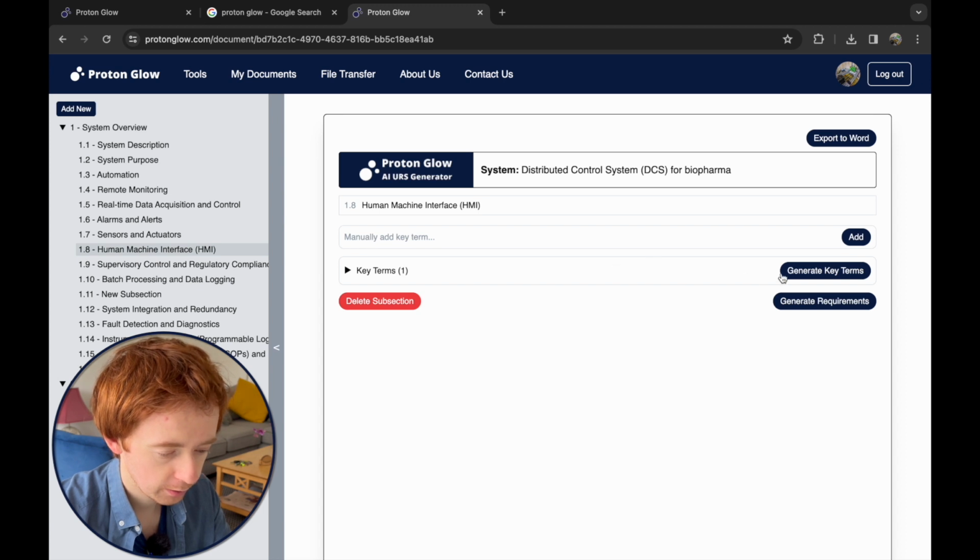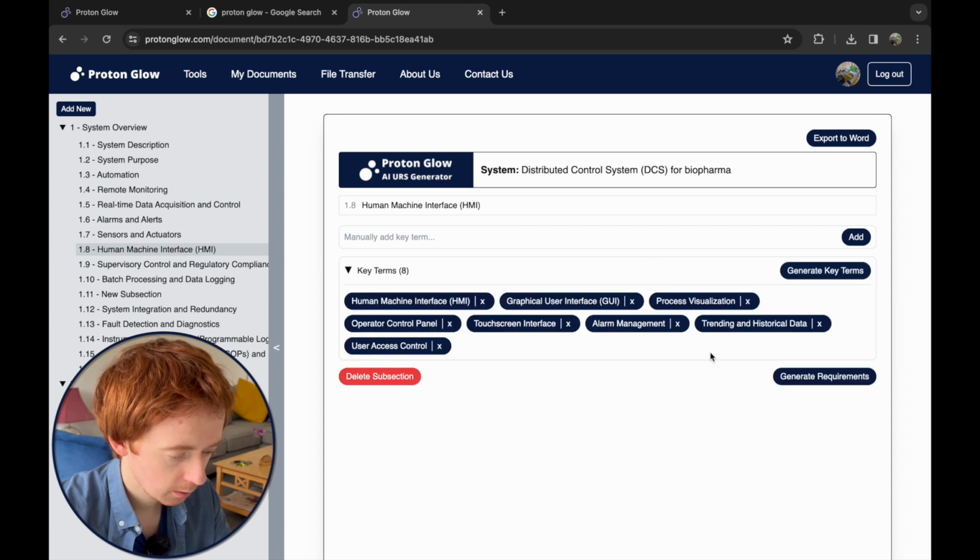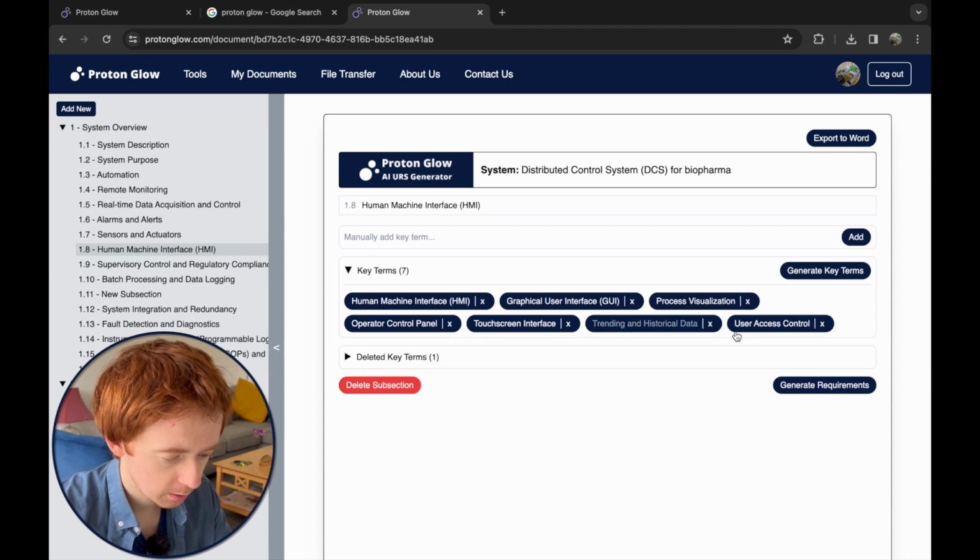Human-machine interface. So let's generate some key terms for that. So graphical user interface, process management, trending, user access control. So I'm going to take away alarm management. I'm going to take away trending. And let's see what comes up.